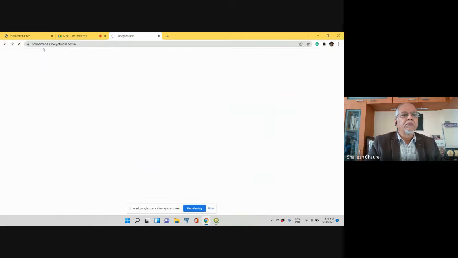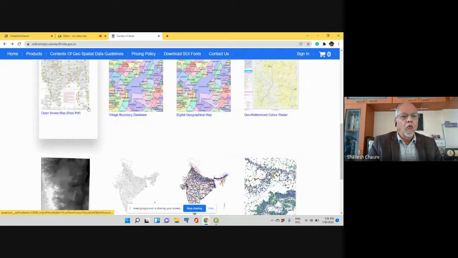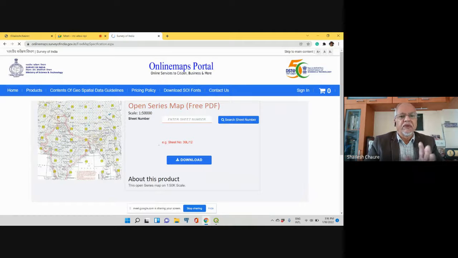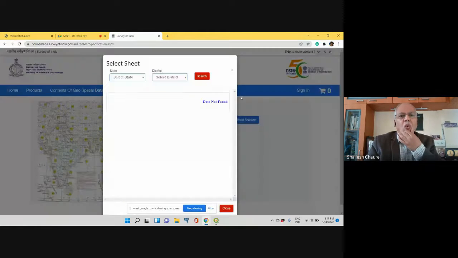We'll go to onlinemaps.surveyofindia.gov.in, and here we have open series maps. A PDF option is there. Click on that and a new page will open. This interface has been changed. I'm also seeing it for the first time now. Anyway, you have to just enter the sheet number, or even search for the sheet. I don't know what it will do.